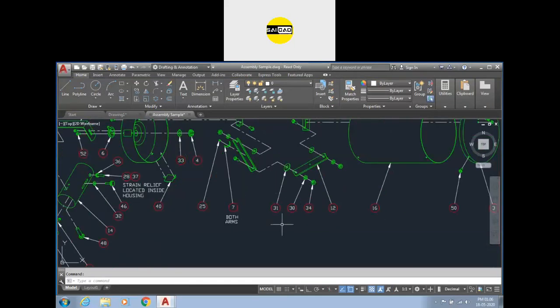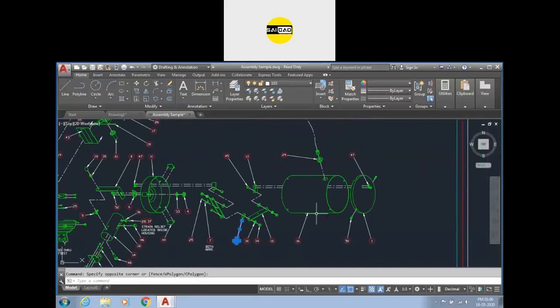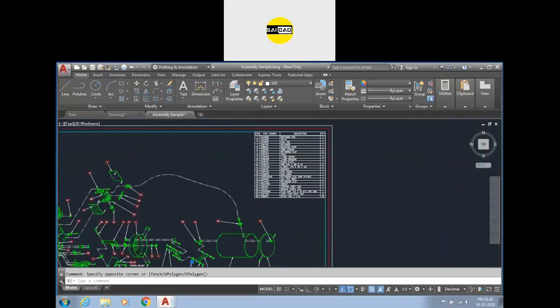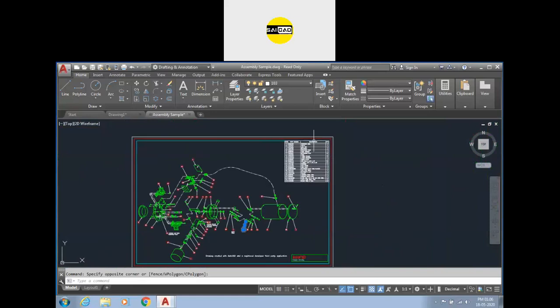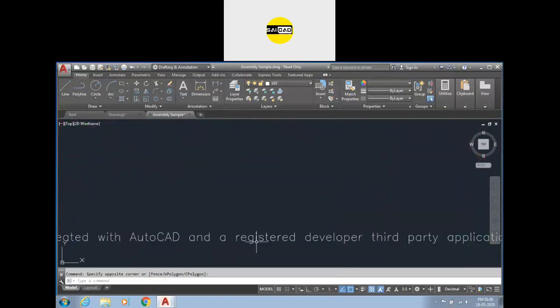So you can see we have some balloons here. We have some colors here. We have some references here, and we have some tables. Okay. So how can we apply these things on a drawing? So first we are going to start with the text. How can we write the text? Like we have text here.